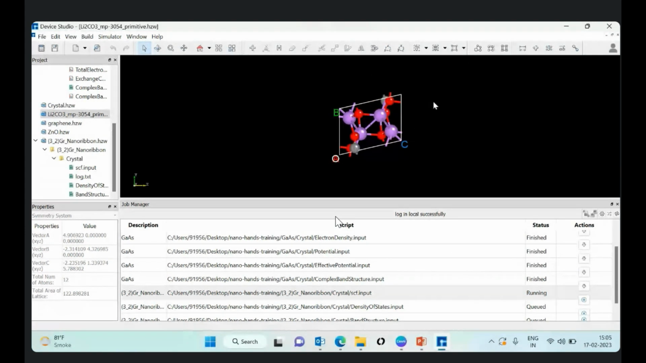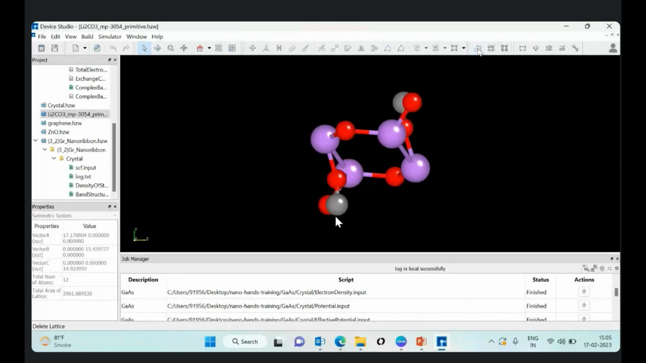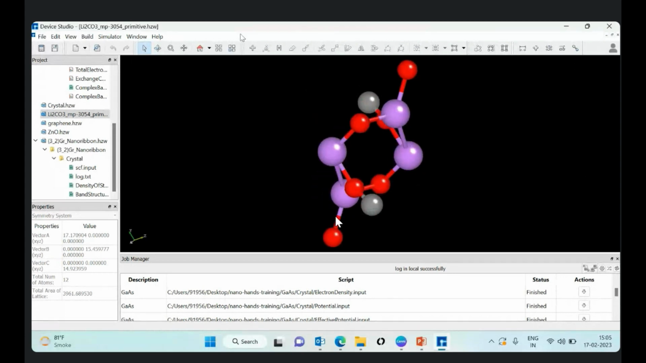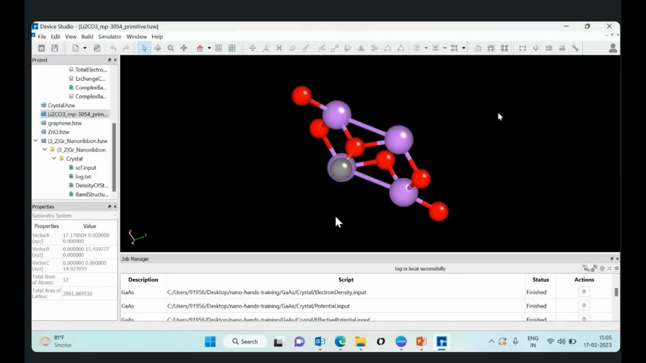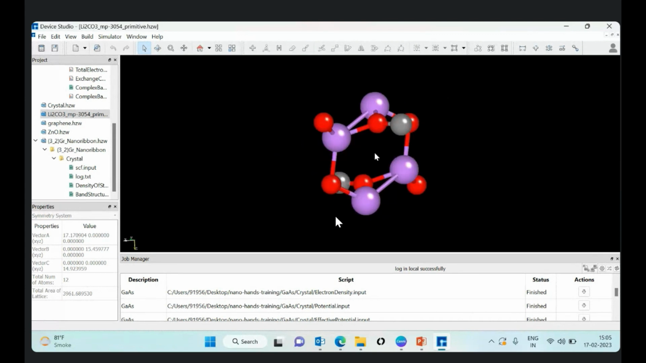If you want to convert your crystal into a molecule, you can see there is an option, this one, convert to molecule. You can remove the unit cell by clicking on this option. A single click and it will get converted. And then you can also simulate those molecular structures.